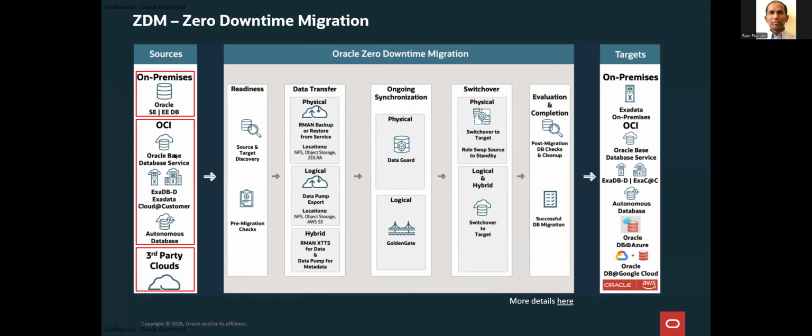So you can essentially migrate any of this, or you may be running in third-party clouds. If you want to migrate to the targets, it could be on-prem to on-prem, or on-prem to the cloud. If you want to get the benefits of the cloud, obviously you want to migrate to the cloud. Now, depending upon the downtime requirements, if you want zero downtime, obviously you need to use different technologies.